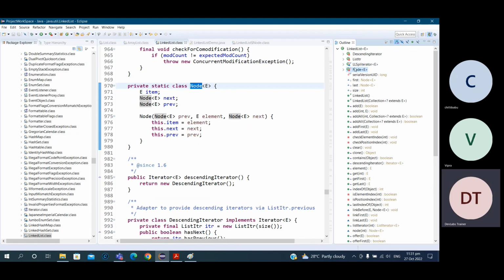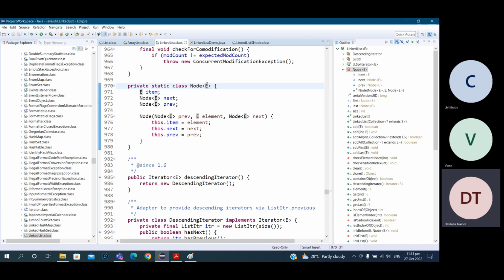Once you come to the Node one, you can see this is a private class. Color-wise, you can see this is a red color, and C is for class, and S is for static. So it's a private static inner class, class inside that. So this is the outer class, this is the inner class. And what is inside that? The structure. Whatever the data type, suppose you are taking a string, so it will become string item, string next, string previous, created based on data. And it has a constructor.